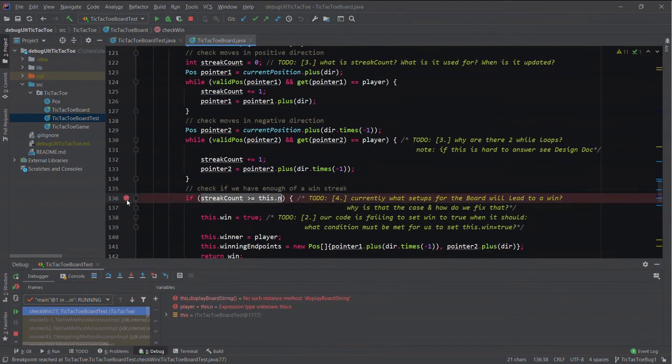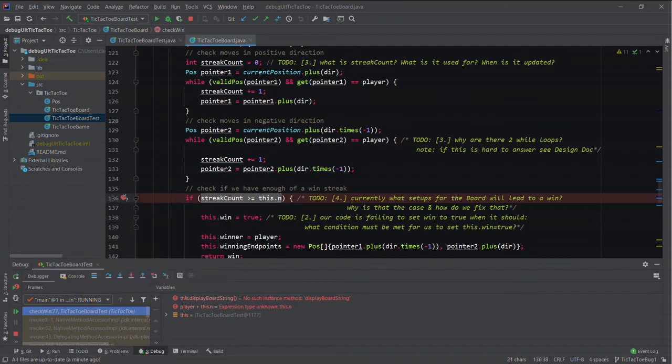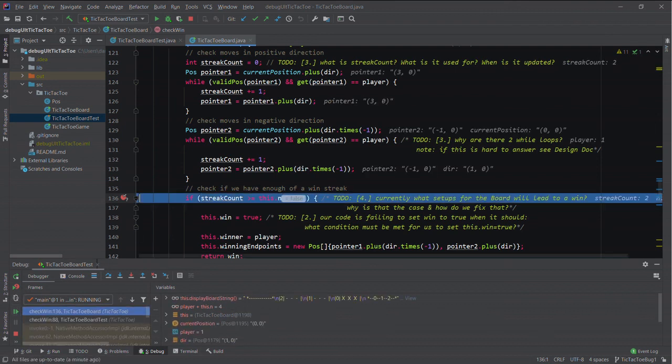Basically it updates whether or not there's a win. If I want to only stop at this if statement for certain values of streak count, I can right click that breakpoint and type in any expression that evaluates to a boolean. So I can have streak count is greater than or equal to 2. Stuff like that. Now if I run this code, I'm not 100% sure if there will be a case where it is greater than or equal to 2. But if I click resume program, oh, there is.